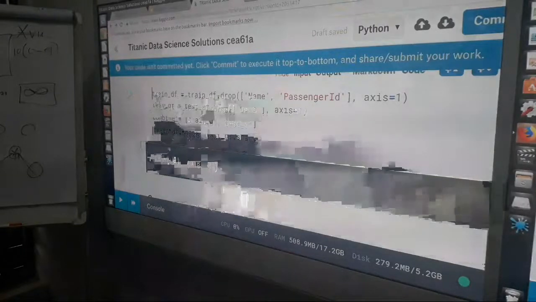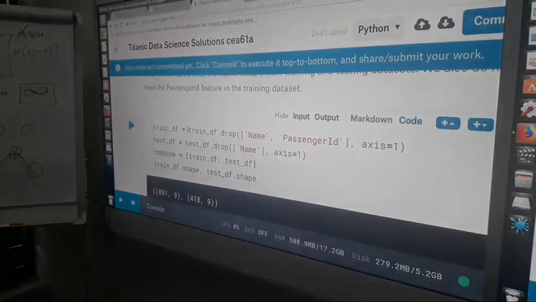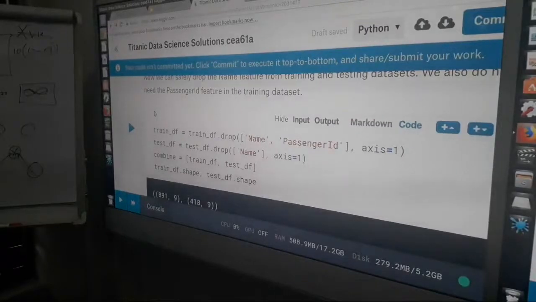Why am I having 99? Drop name. Oh, sorry. Drop name and added title. So you actually dropped name and passenger ID, because basically you don't need passenger ID to train a model. We left passenger ID in the test. Why? Okay, we'll change that later.